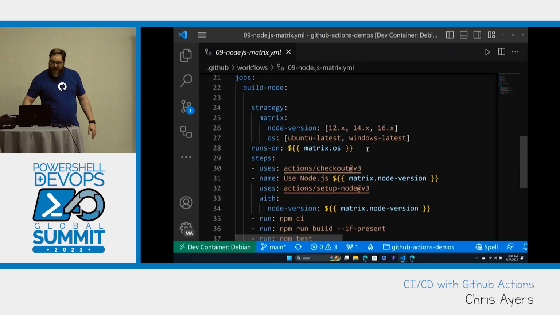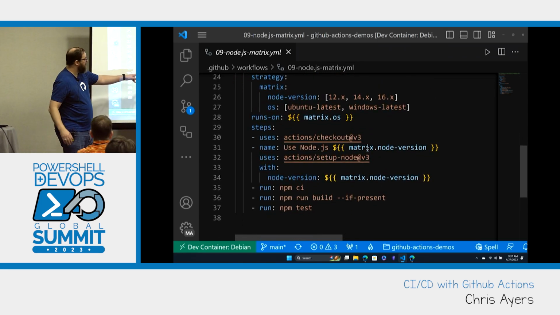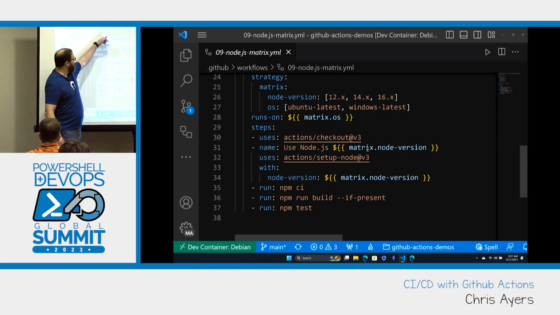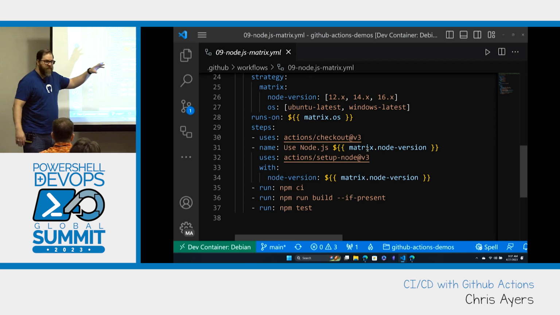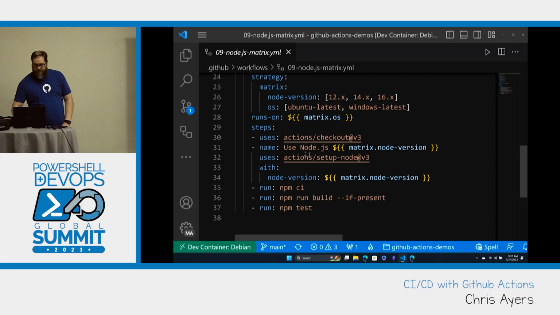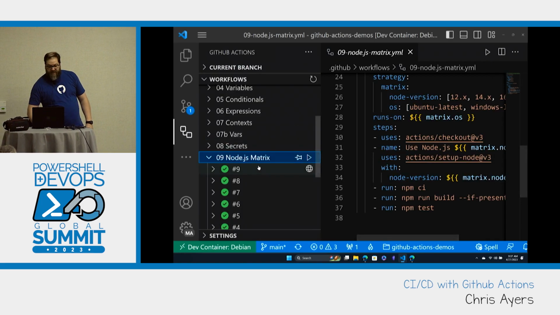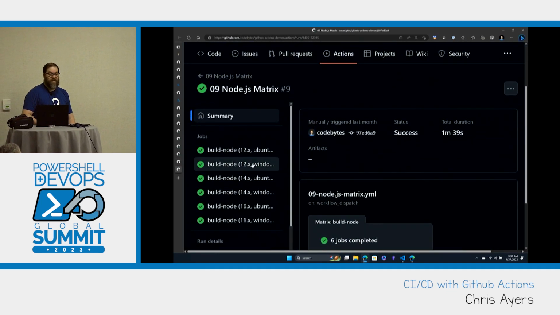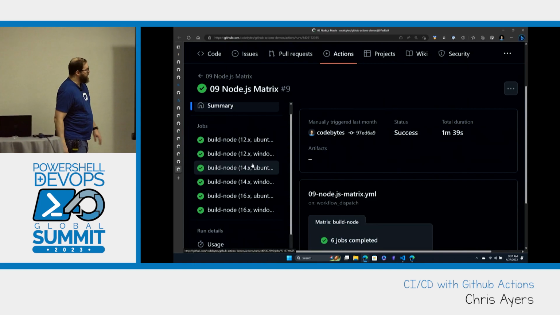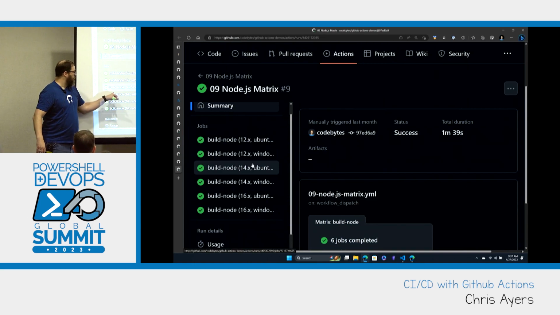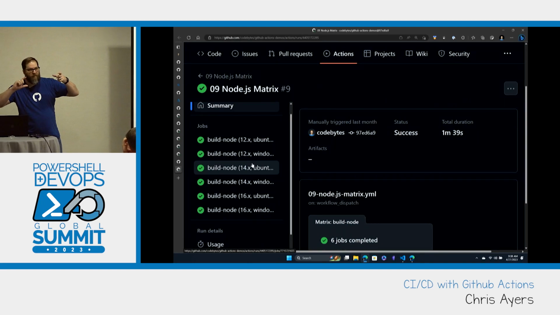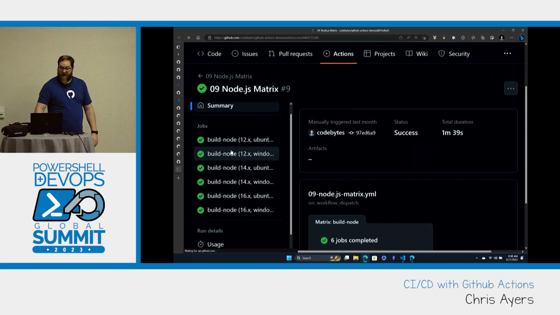But if you did, notice there's a different context being used, matrix. We're using matrix OS just like a variable, and matrix node version just like a variable. What that does is make a really interesting set that works like a job template. One gets created for every OS and version combo, and it runs all of the tests in parallel.